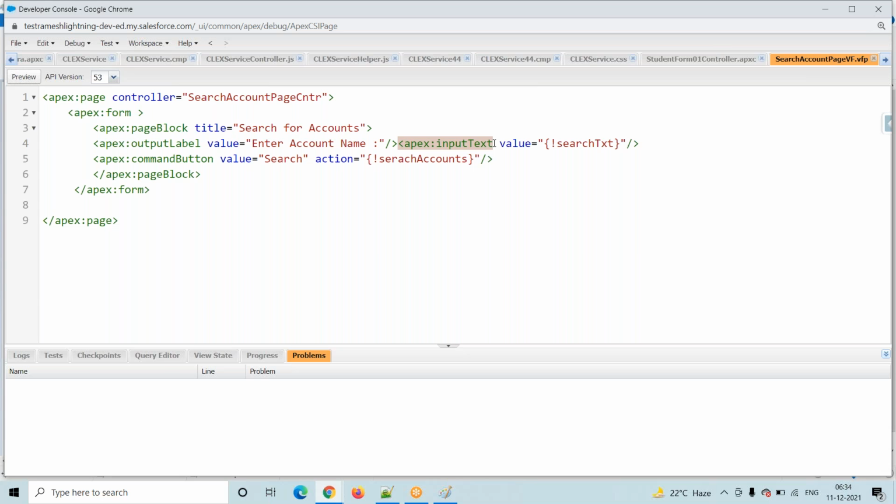Whenever we are using a text box, or whenever we want to take input from the user, which tag should we use? We should use the apex:form tag. If we do not use the apex:form tag, it will display an error message. Whether it is a drop-down list, checkbox or text box, anything, while collecting some information from the user, first we have to use the apex:form tag. That's what Salesforce is saying.